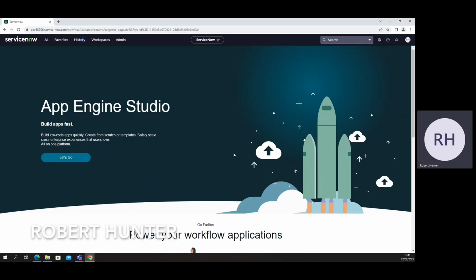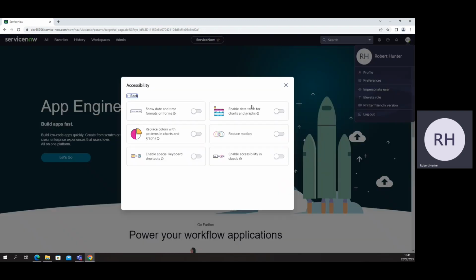Okay, let's start with accessibility, a really important feature to enable an accommodating and inclusive workplace. Navigate to User Menu, Preferences, Accessibility. Here we can see 6 features: show date and time formats on forms, enable data table for charts and graphs, replace colors with patterns in charts and graphs, reduce motion, enable special keyboard shortcuts, and enable accessibility in Classic. To use any of them, you just have to move the slider relative to the selected function. Okay, let's see what these can do.